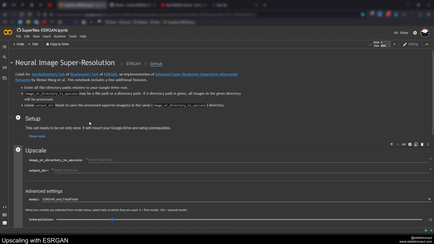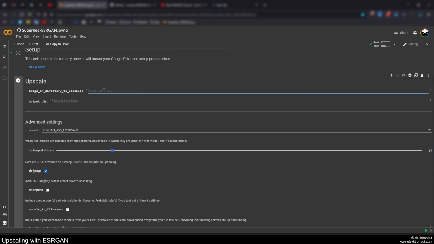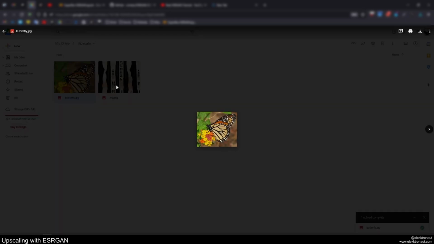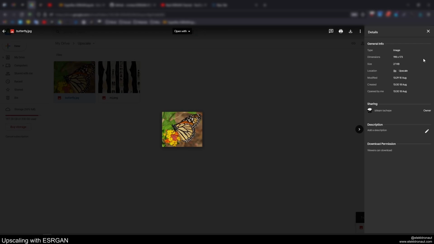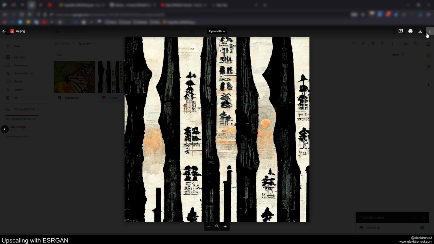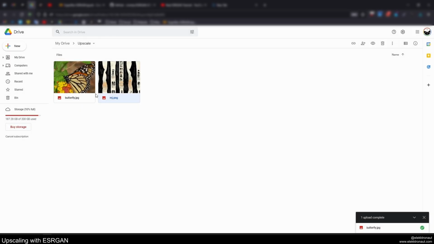So once that is set up, we can go to the interesting part, which is the upscaling. Before I dive into here, I'm going to quickly show you my drive. I have created a new folder called Upscale in my main drive. And I have two different images. One is of a butterfly, which is pretty low res, with a resolution of almost 200 by 200 pixels, pretty low. And the other one is a texture I've created in Midjourney, so another AI, which is 1600 by 1600 roughly, so a larger file. One is a JPEG and one is a PNG.